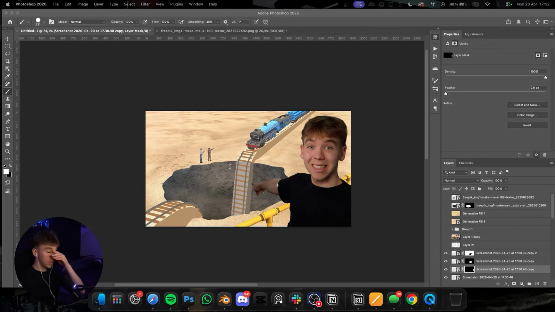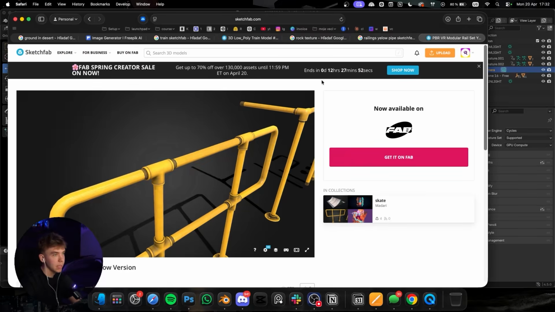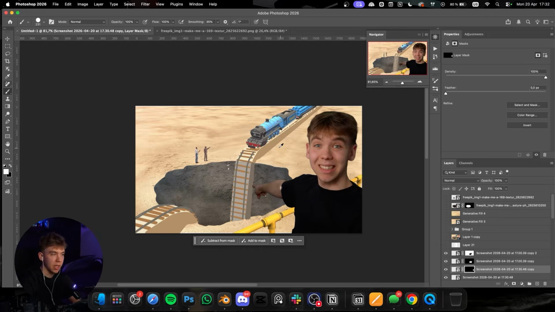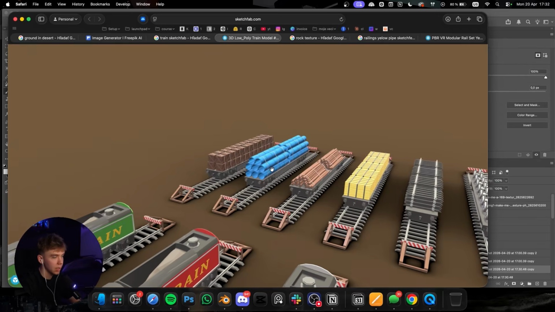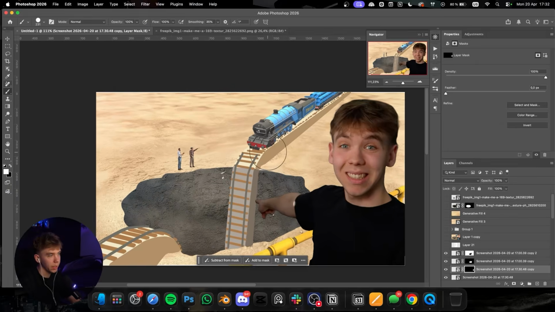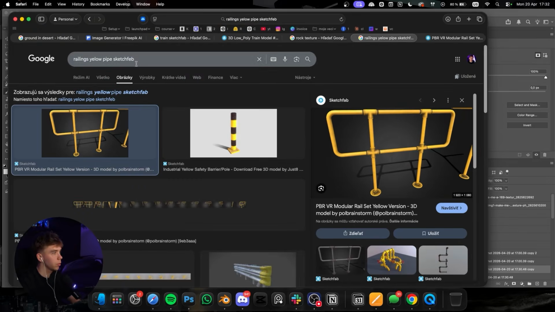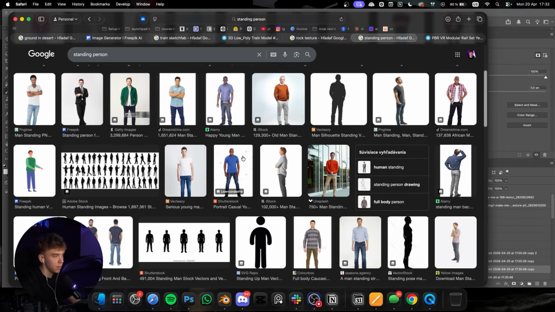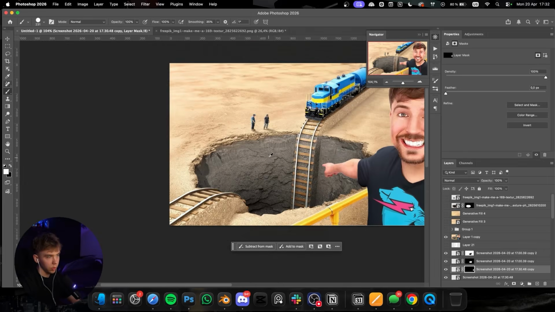So the next step is to roughly sketch out where things should be. You can either do that inside Blender, like I said, or find the 3D models here and put them all inside Blender, or sketch it out just like so. As you can see, I found some railings like this, then some sort of train that I used right here. And I added some people as well, which I used from Google. It was this random standing person, just like so. And I found some photos like this and added some textures to resemble this.